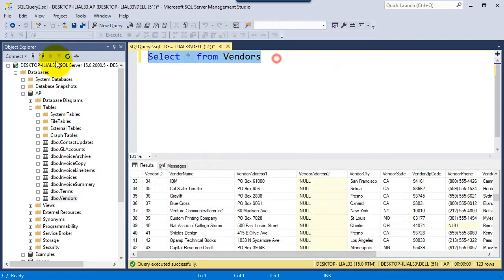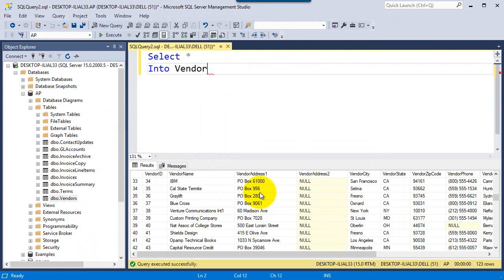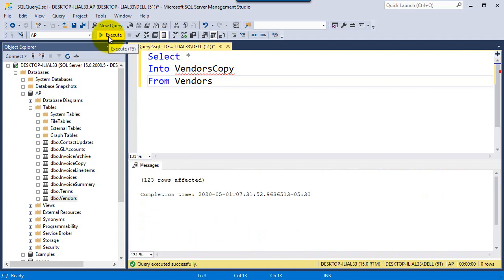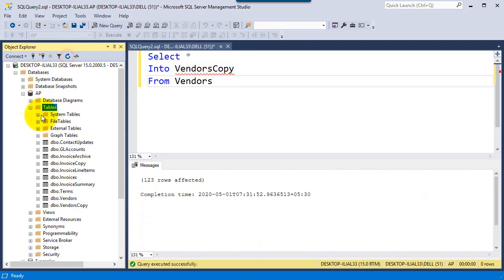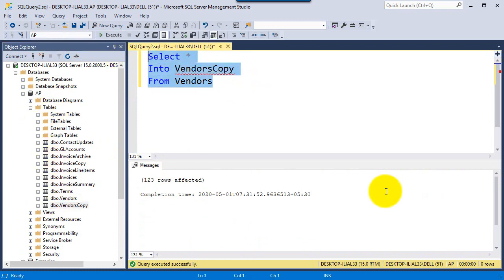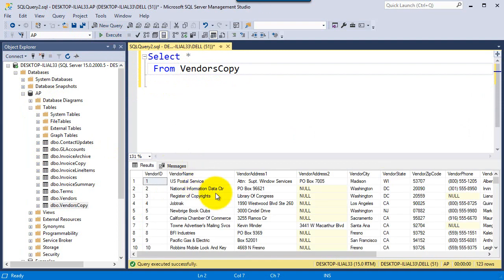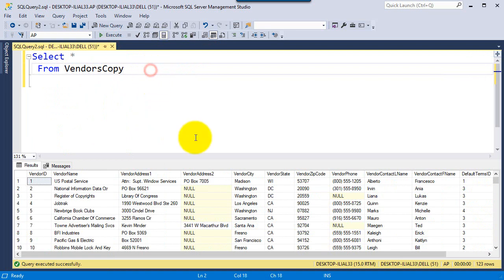Okay, so let me create a copy table. Select all into vendors copy from vendors. We saw this previously. Run this. 123 rows affected. Tables, refresh, vendors copy. Now we are going to work with vendors copy. Select all from vendors copy, let me run this. Okay, it is available. So here we will see how we can apply the update statement.